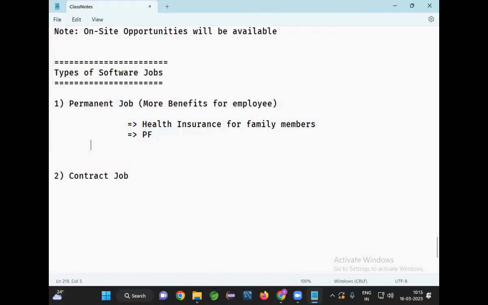And one more thing is, in this permanent job, there will be a concept called notice period. Notice period means if I want to leave the company. Now assume that I'm working for TCS and I got an opportunity in Infosys. Yesterday I attended an interview. Yesterday my interview completed and I got the offer letter. Today morning, can I go to the Infosys company directly?